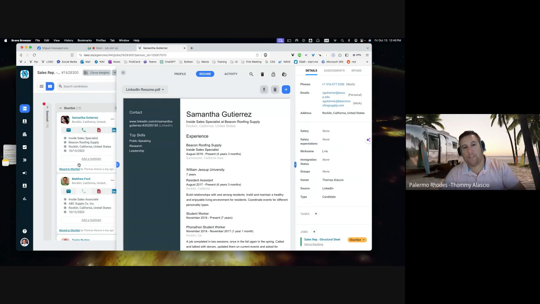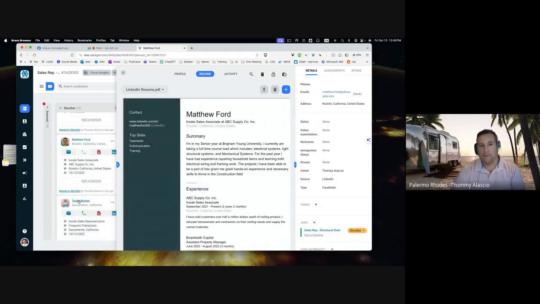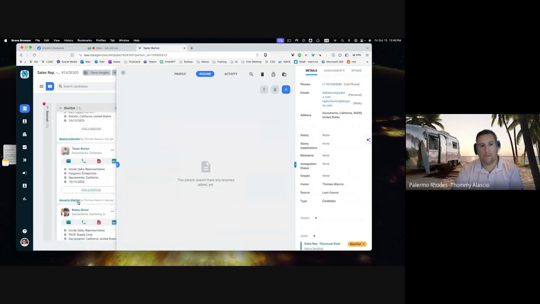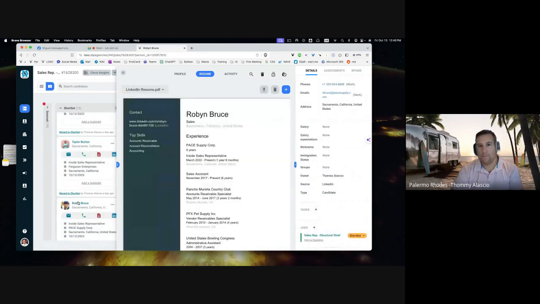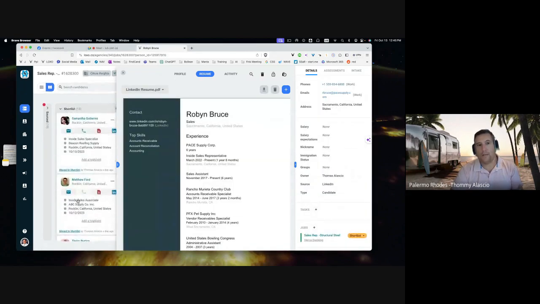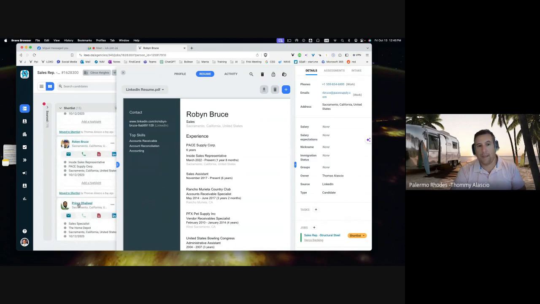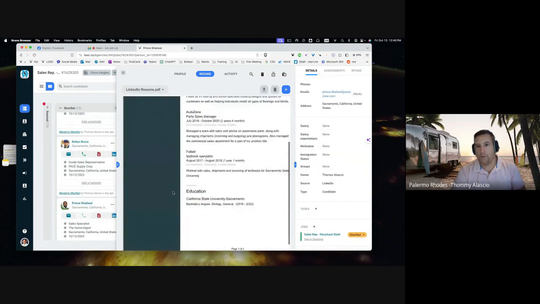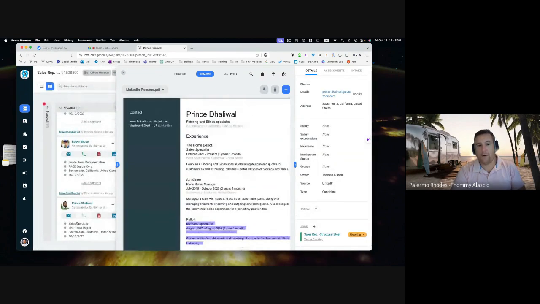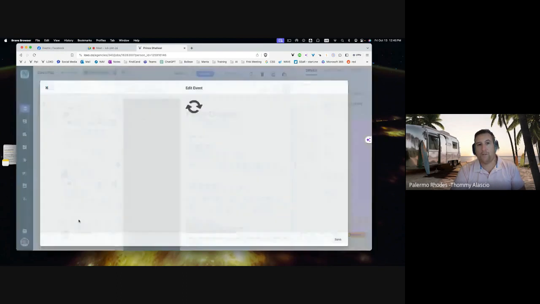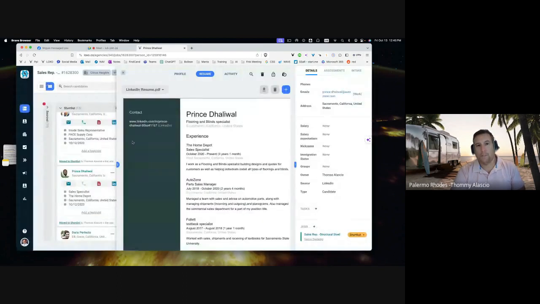So here's shortlist. Now, when I click on Matt Ford, his resume is there. When I click on, well, I didn't do that one, her, Robin Bruce. So you can quickly look through these 15 candidates in your workflow and look at their resumes without actually having to open them. You can just real quick look through them and then decide from here how you're going to do it. And you can do this for any of the workflow areas.